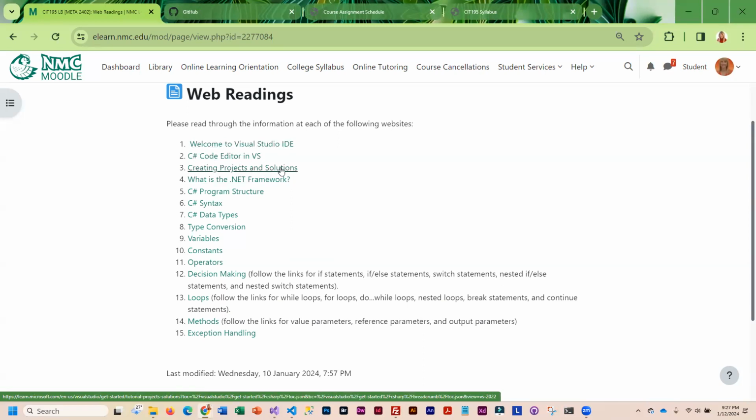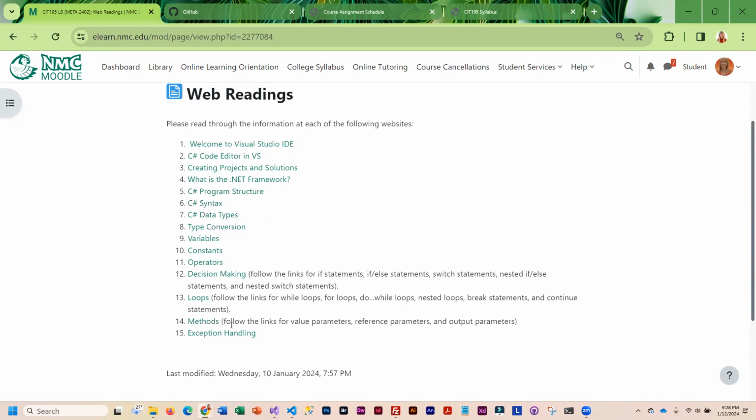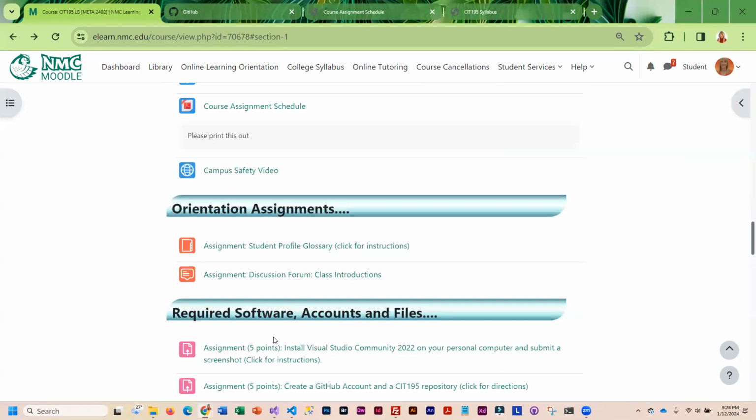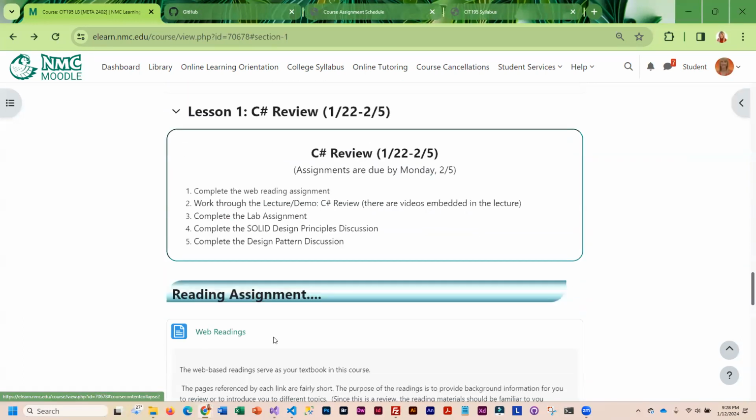Creating projects and solutions, that again deals with using Visual Studio. What is the .NET framework? That gives you a little overview of that. And then we get into an actual review of C#. So we get into the program structure, syntax, data types, all of that. You're going to read through these, and you do have 2 weeks to get all of this done.